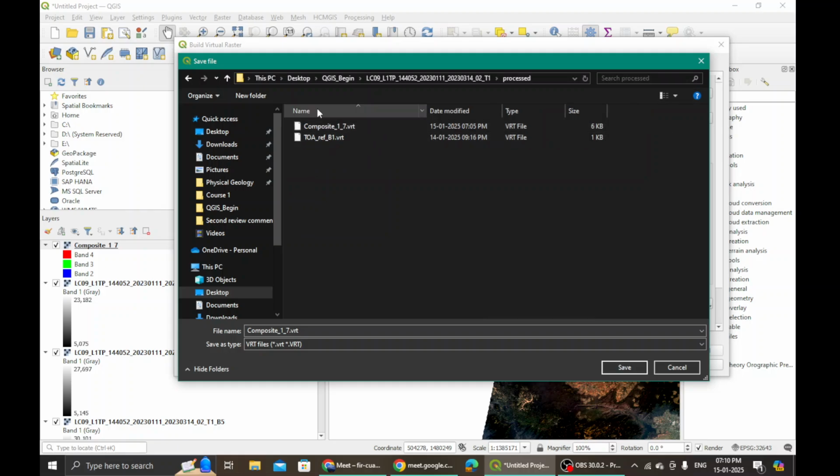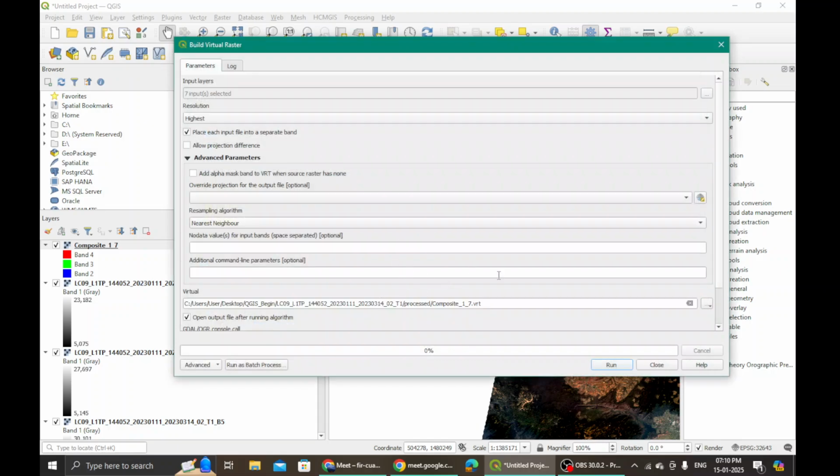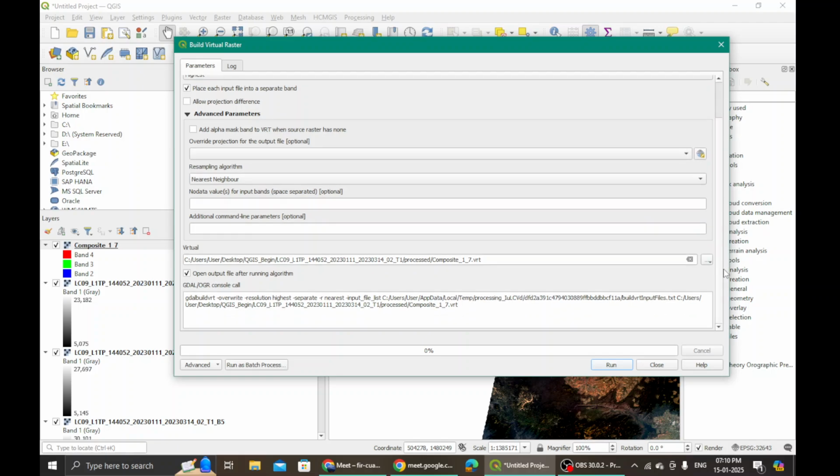So I double click, open it, and I give it a name. The name that I have given is composite 127 and save. Replace it? Yes, because I already have it. The system is asking me whether I want to replace it. Yes, as good as I'm making a new one, and then I run.